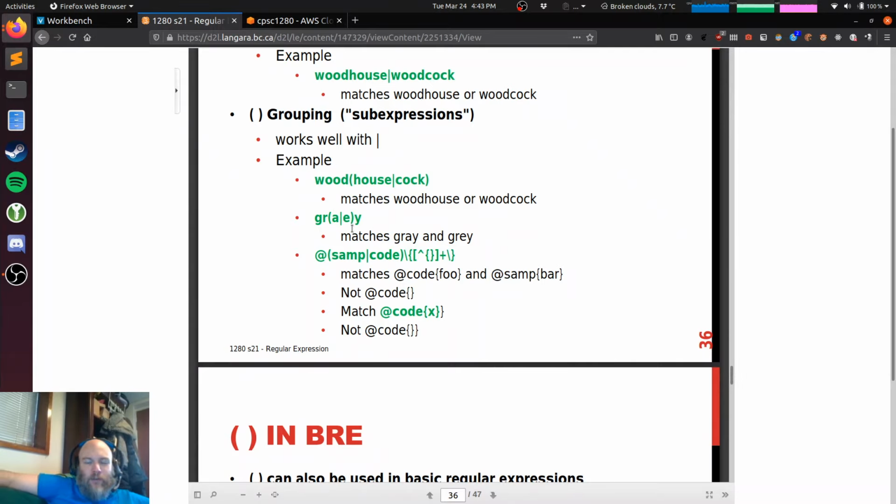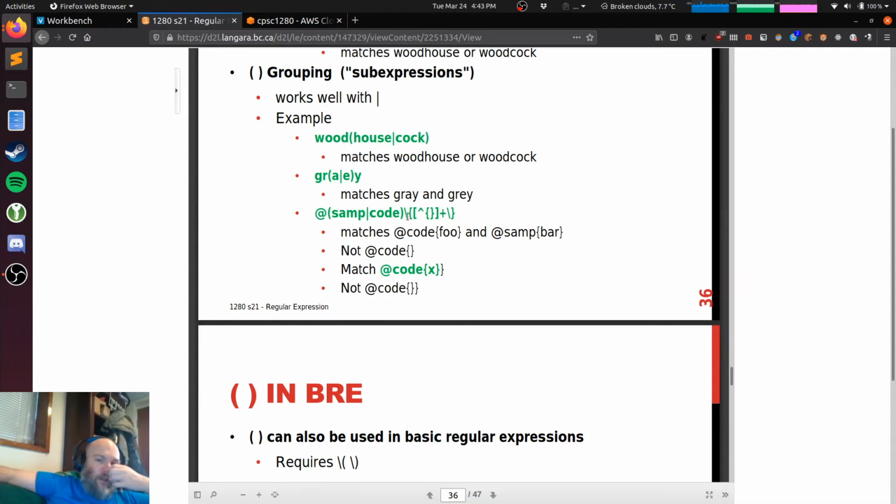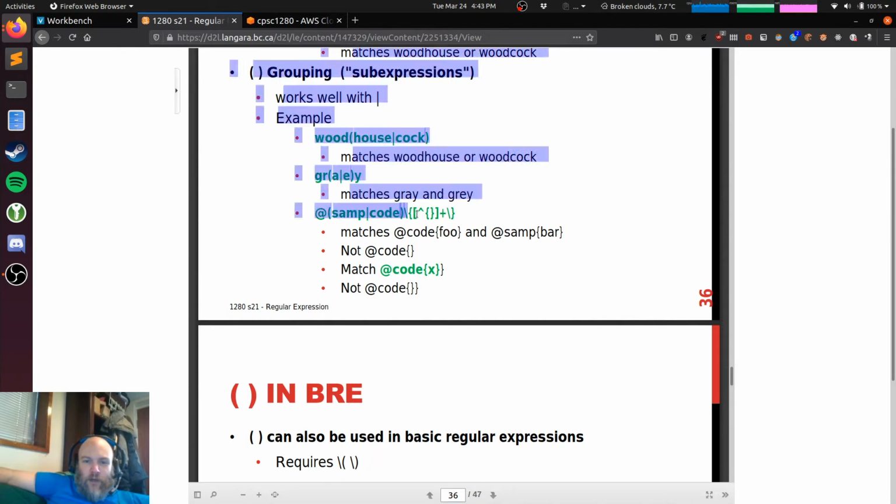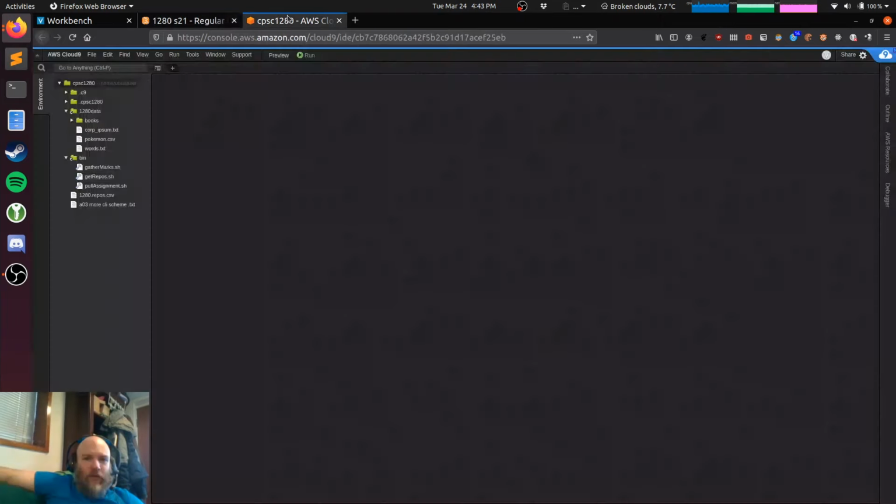A more practical example that you might actually write in code, we got an @ and then a grouping that's either samp or code, and then there is a literal open curly brace, because curly brace is going to become a meta character in an extended regular expression. Then we've got our, I'm going to copy this because it's really awkward to talk about these in the slide.